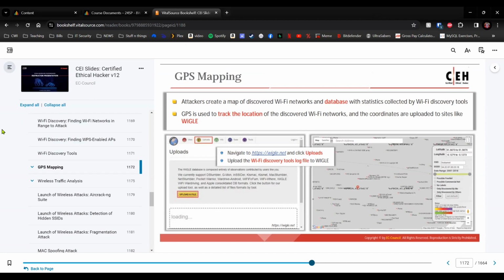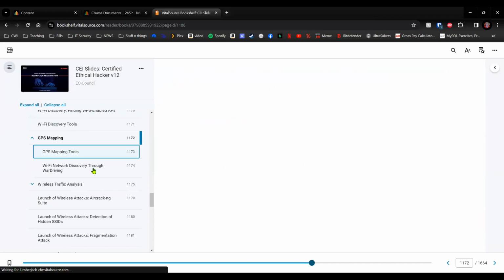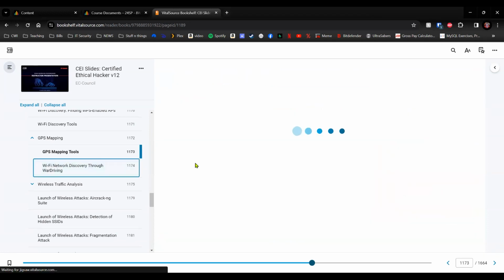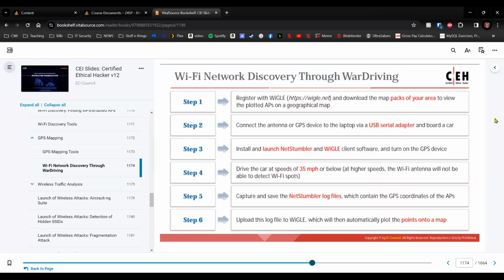Anyway, GPS mapping. They create a map of discovered Wi-Fi networks and a database with stats collected by Wi-Fi discovery tools. So you'll see stuff like this. And then you have your little colored in, this is really good stuff. And then you get your speeds under a really terrible one.